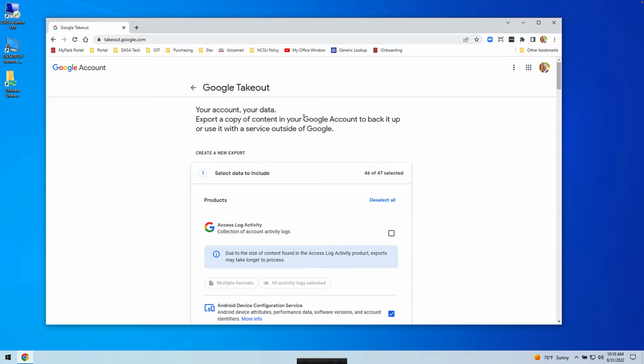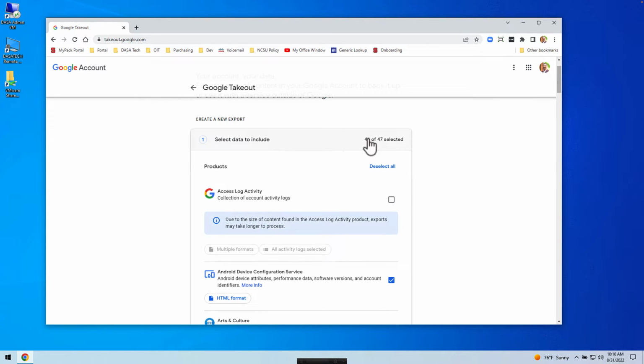Of course, you need to be logged in to your NC State Google account in order to make this happen. Once you're logged in and you get to the Takeout homepage, you'll see that 46 of 47 services have been selected for export. Let's go ahead and just click the Deselect All button just below it, and now you see 0 of 47 are selected. This lets us go in and customize just what we want to export.